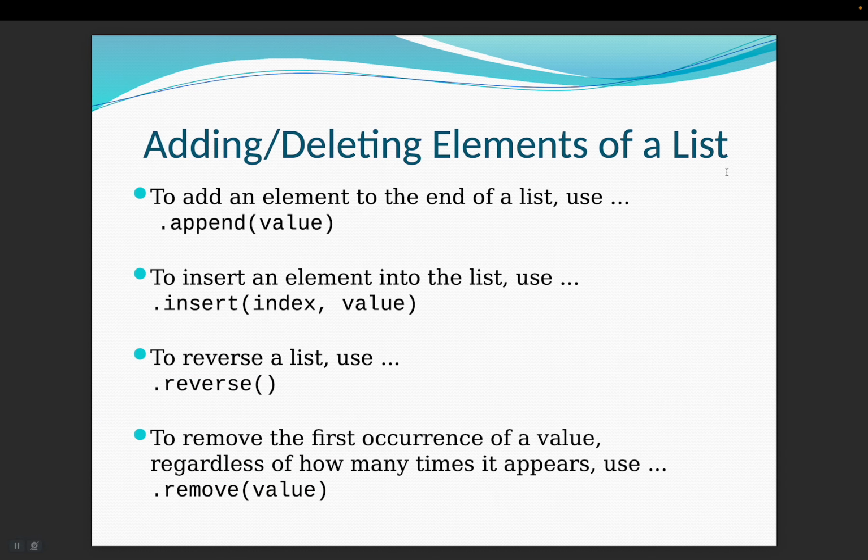Adding and deleting elements of a list. To add an element to the end of a list, we use dot append value. So before the dot, you want to have the name of your list, and then dot append, and then you put the value in the brackets there. To insert an element into the list, use dot insert. So we use the insert function, and it takes an index and a value. The index represents where we want the element to go, and the value is the value.